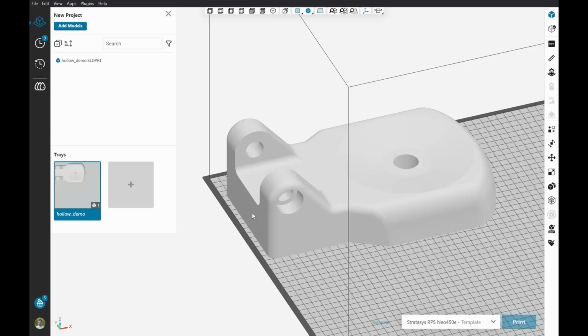In this video, I will be showing you the new hollow and lattice feature available in GrabCAD Print Pro. First, I'm going to use the section tool to show you that this part is currently solid.